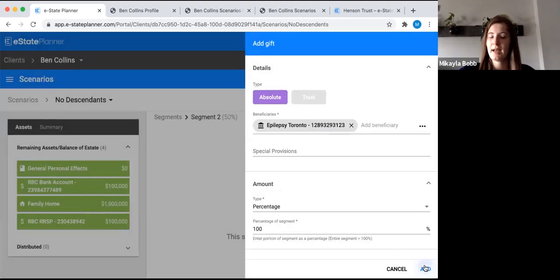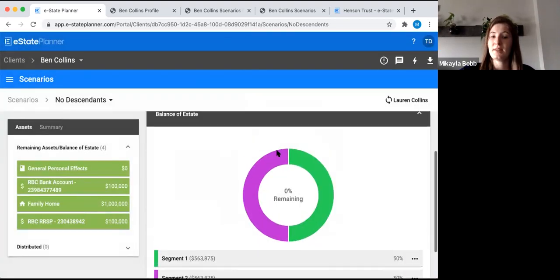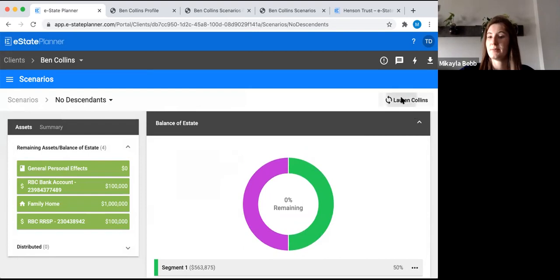And then we'll just go and add. And if Lauren wanted this too, we'll copy it over to hers with that spouse sync button. So that's scenarios. Are there any questions about scenarios or e-plans? Okay.